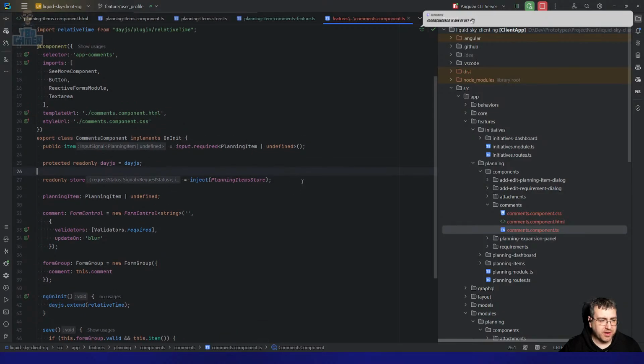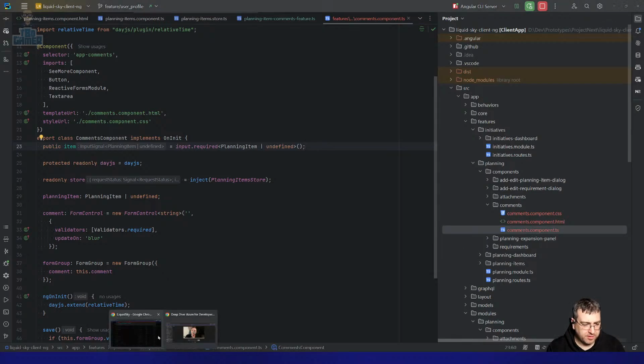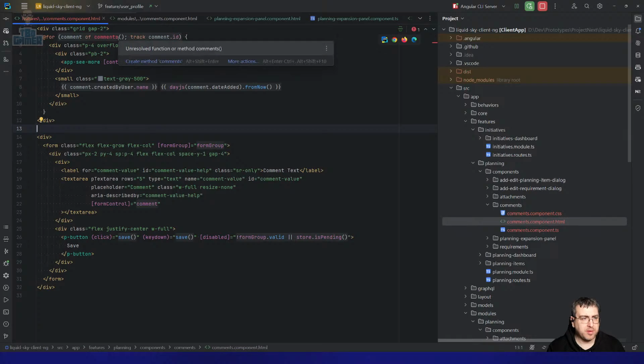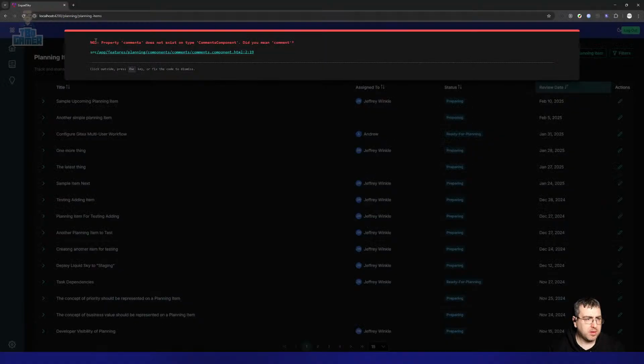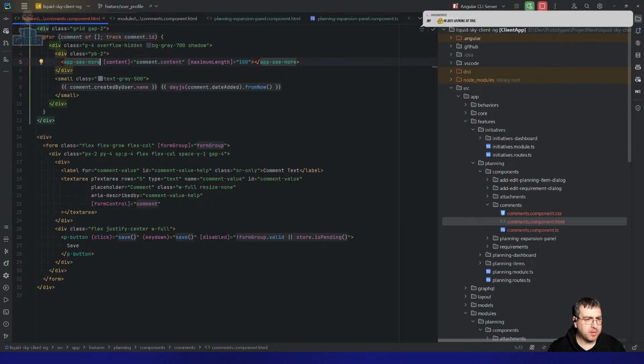What I'm trying to learn here is a way of getting the comments. Let's see if it actually runs right. I think nope. Comments does not exist in comments component. Rework.